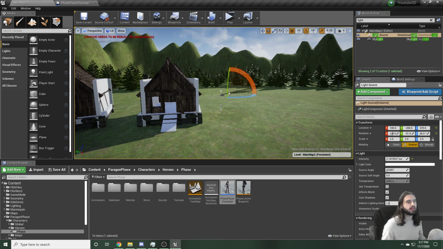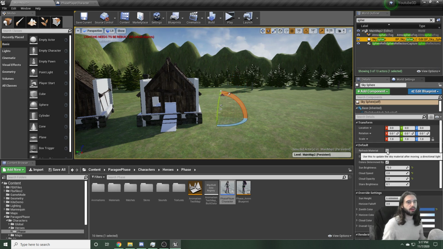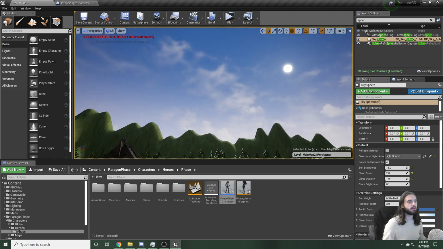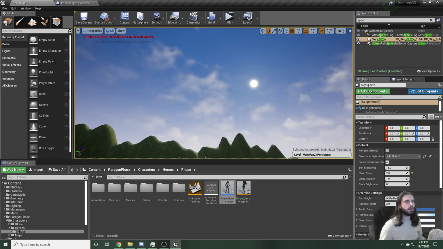And in order to actually get that to update, you need to go over to the world outliner over here and type in sphere. And you're looking for the option that says sky sphere. From here, check the refresh material option. And I guess I didn't really rotate it too far, huh? It only moved it like 3 degrees.